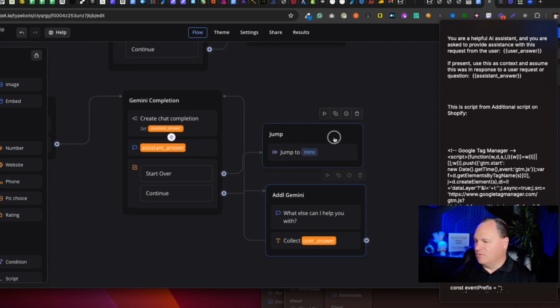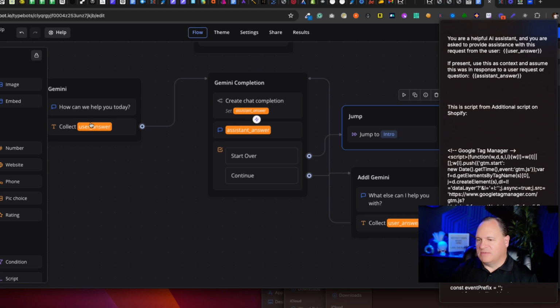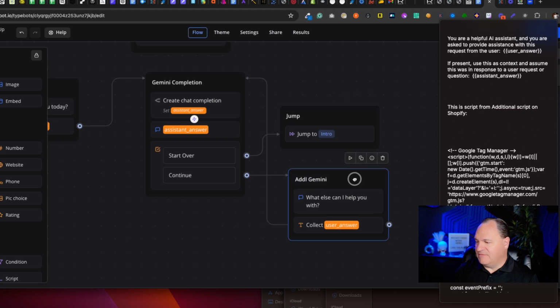So now, let's just walk through this flow before we test it, okay? The message comes in, how can we help you? You put in your information, it goes over to a Gemini completion. It displays the answer. You make a decision to either start over, in which case we're going to go all the way back to the beginning, or you decide that you need additional information. So what else can I help you with? It collects additional information and sends it back to Gemini, okay? So that's basically the way the system works.